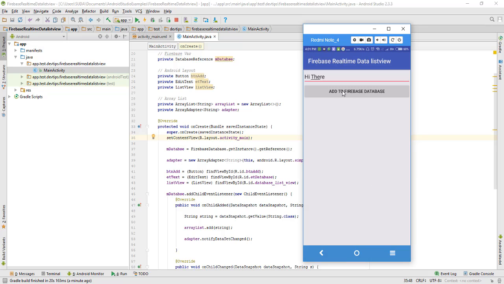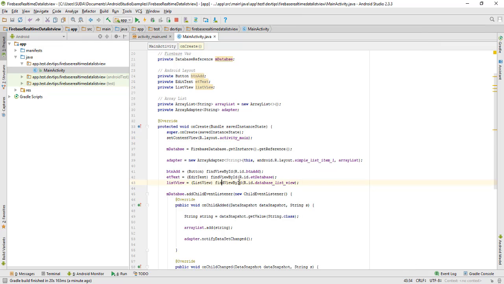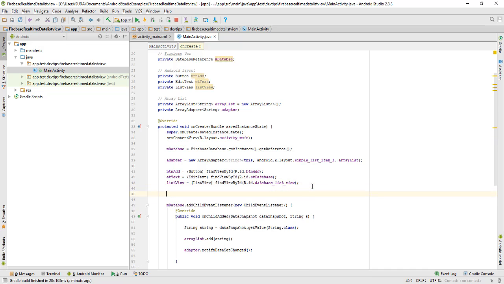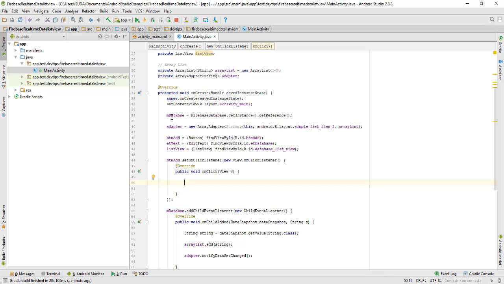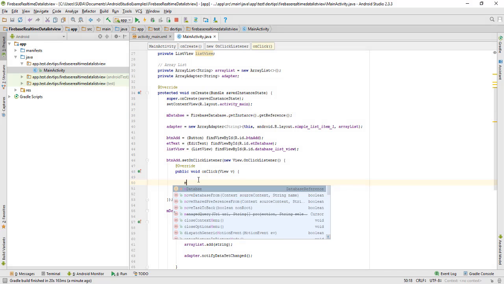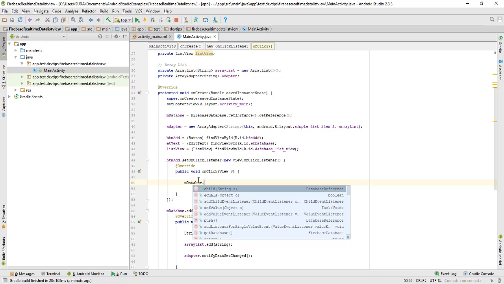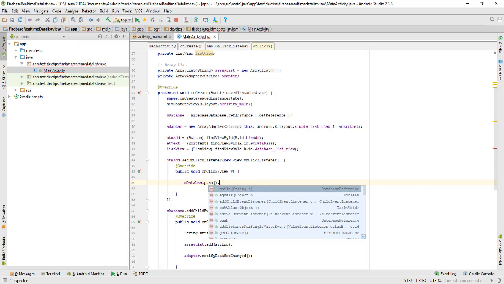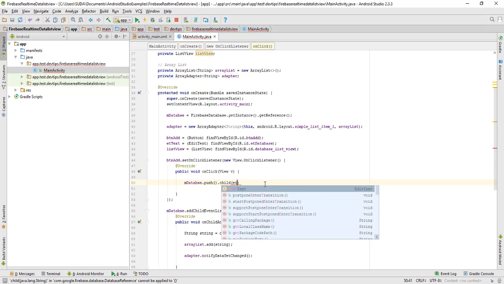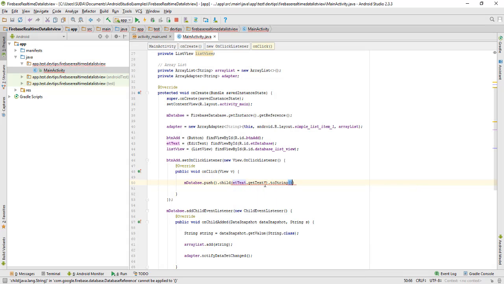Okay, add to Firebase. So we forgot to add the listener for the add button. So we need here the button add dot set on click listener, new on click listener. So here we need the database. So we use m database dot push. So push will create a new random key. Then child, et text dot get text dot to string.